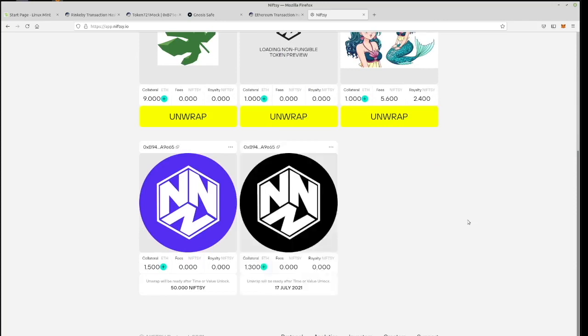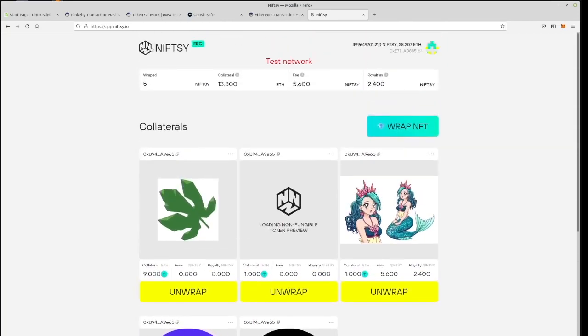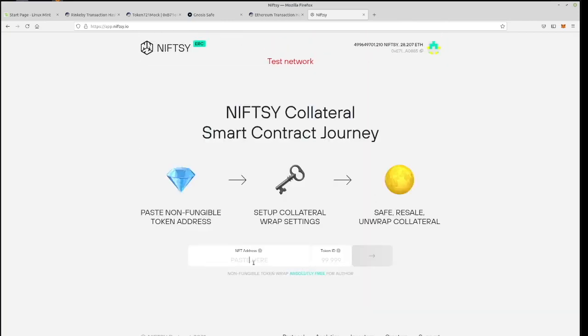Here we see the two last wrapped NFTs. Here we see why we can't unwrap it now. Here's the initial state. We'll now execute the third wrap.